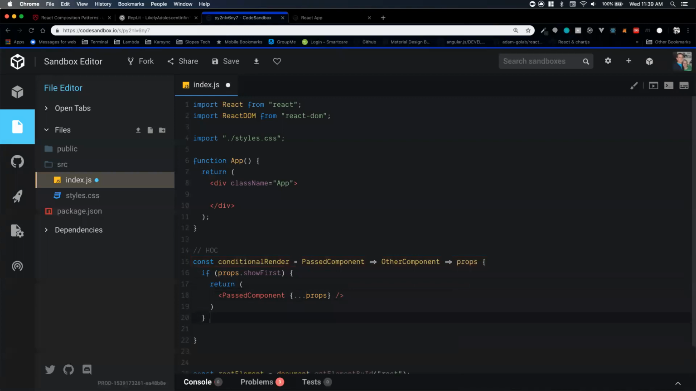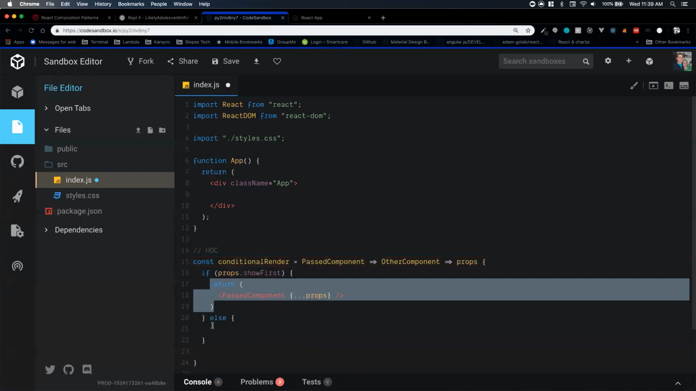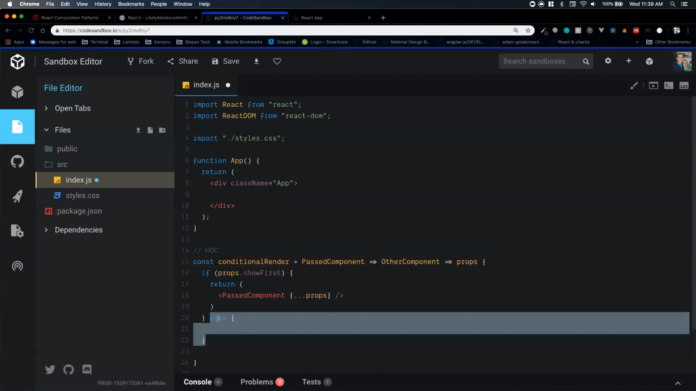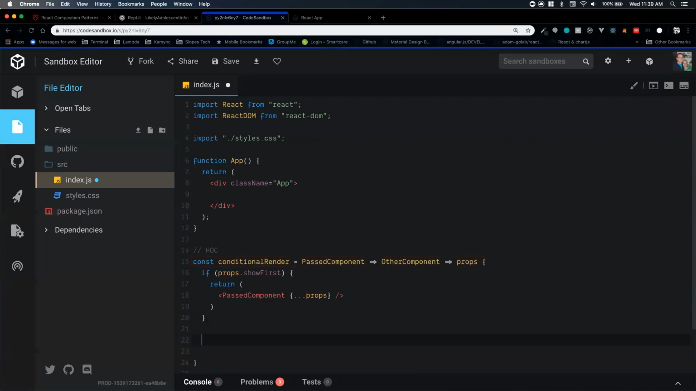So we could write an else here, right? But we don't need to. This is a little bit redundant because if this is true, we're going to hit this return and this code will never be reached. So more often, instead of seeing else here, you'll just see return and then our second or other component here. We're going to pass through props. And there we go.